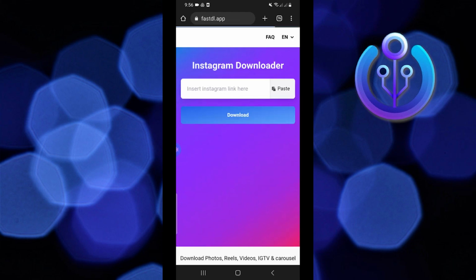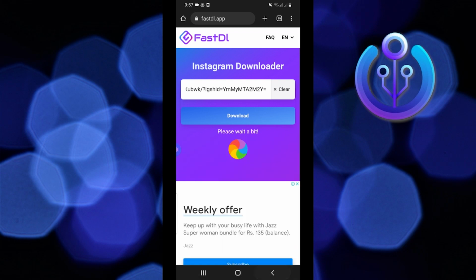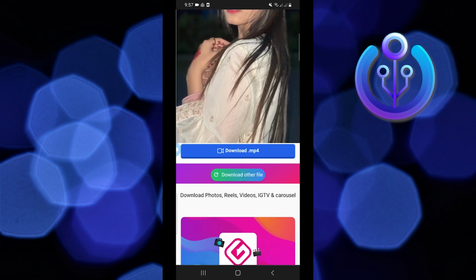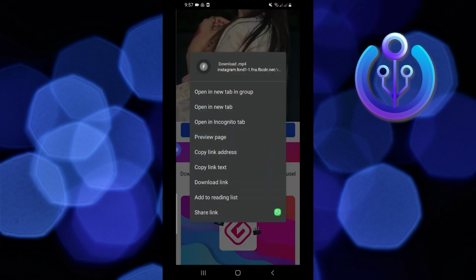Once you're here, just paste the link that you just copied. After that, tap on Download. Now you will get an option to download the reel. From here, just tap on Download MP4.